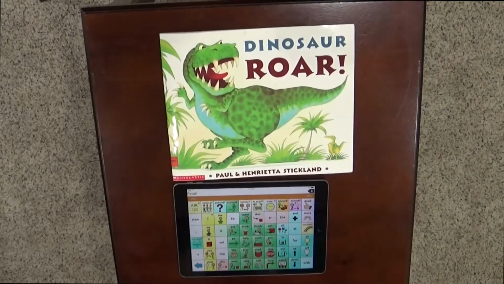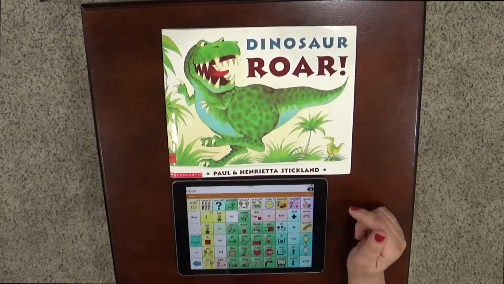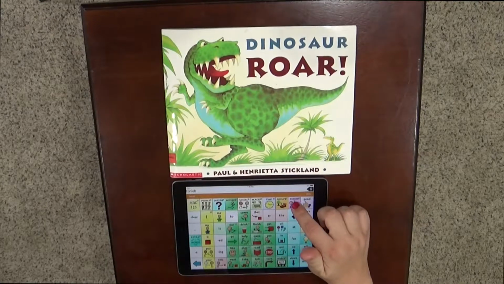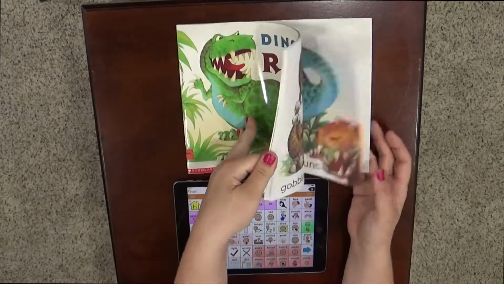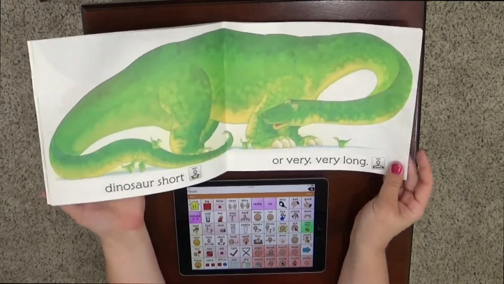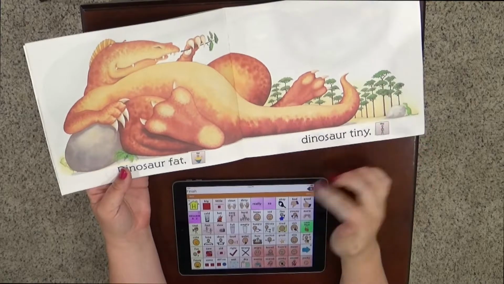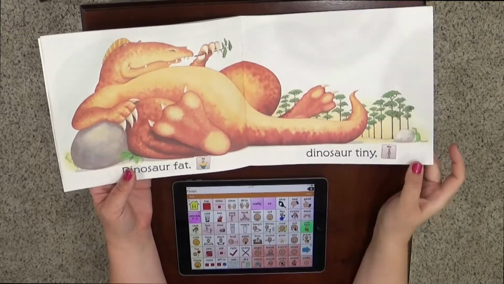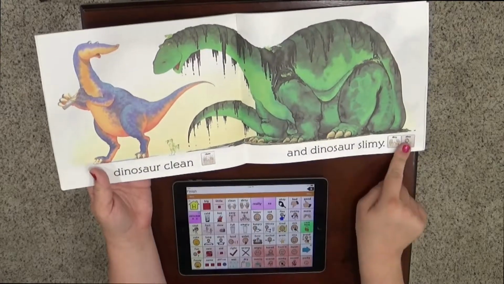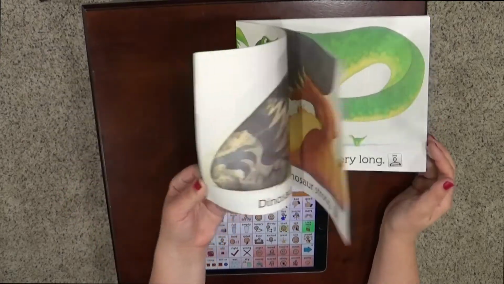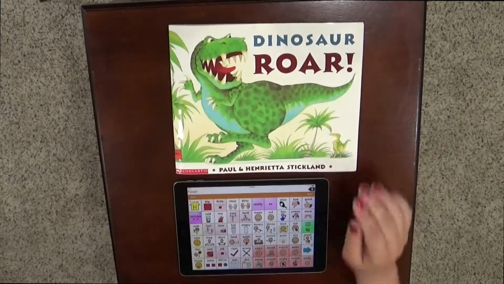So there's just modeling the book Dinosaur Roar. And again, we were just working on adjectives. Most of your adjectives are going to be located in the describe section. Some of these adjectives I did have to go in and put into make buttons for them in my app. So like tiny, you could use thin if you wanted to. Slimy, I put in there. So most of them are in there, but there were a couple that I had to make buttons for.